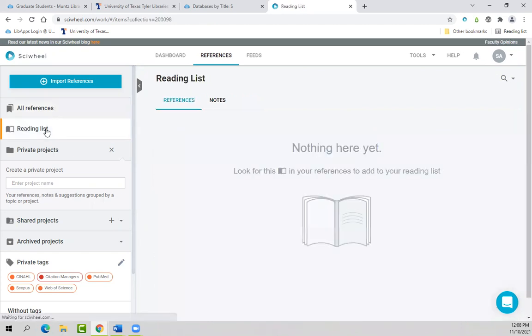You also have a reading list. Here you can add items to your reading list, so that might be helpful if you're pulling in multiple articles all at one time, but maybe don't have the time to read through them or assign them to particular projects. You could add them to your reading list, making it really easy to come back to them and look at them more closely at a later time. Or however else you choose to make use of this feature that would be helpful to you.